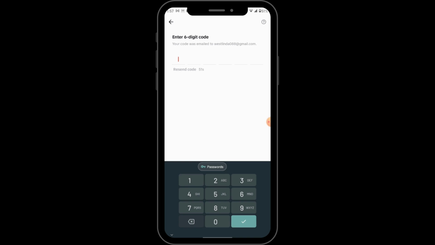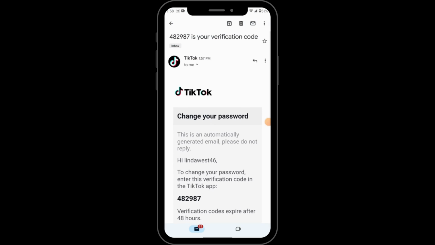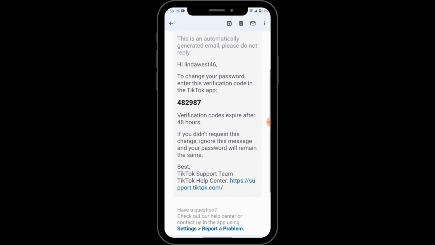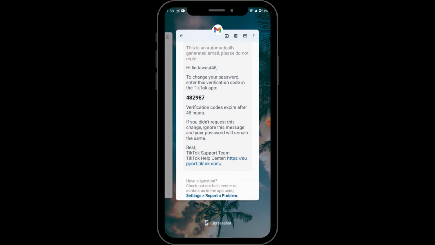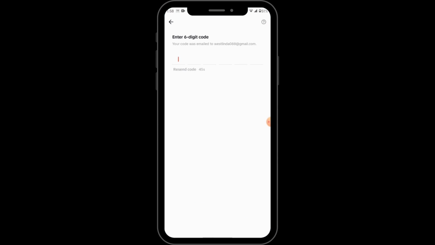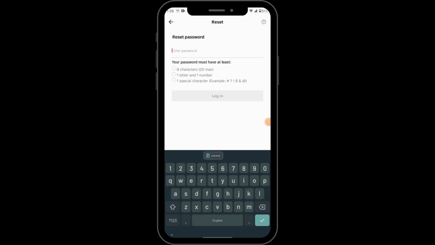Now go to your email, and after opening your Gmail account, you will find your code here. Copy this code and enter it here. After entering the code, now you will get a reset password option. So enter your password and then you can tap on login.